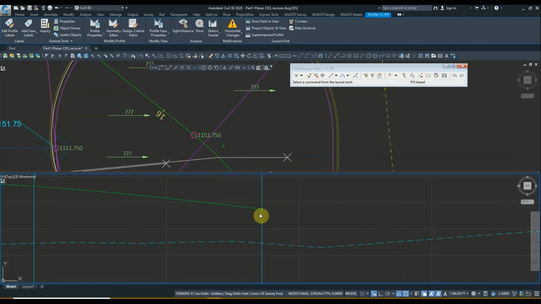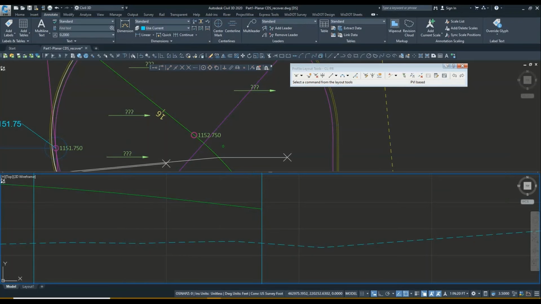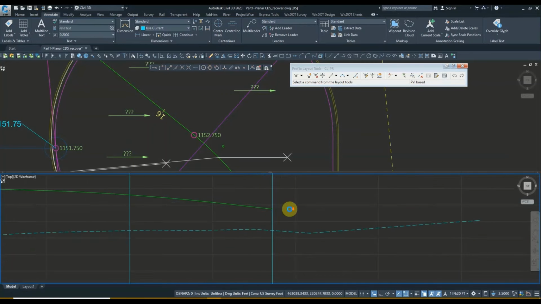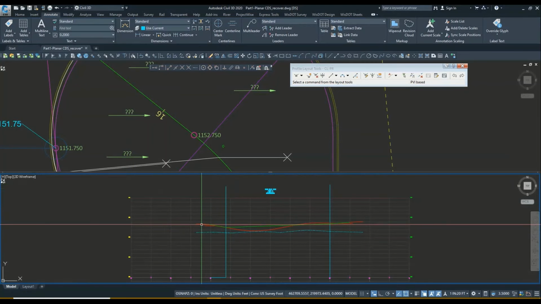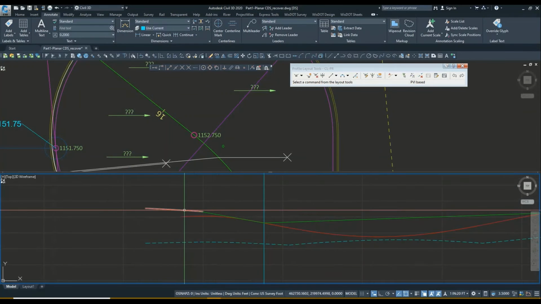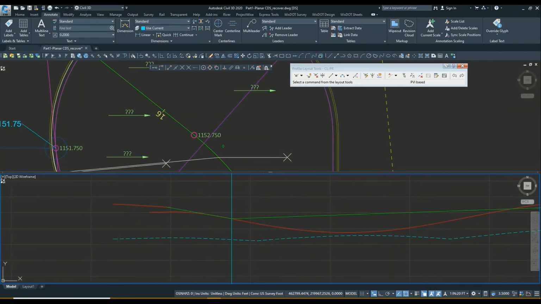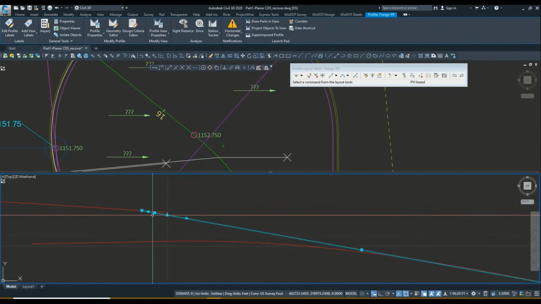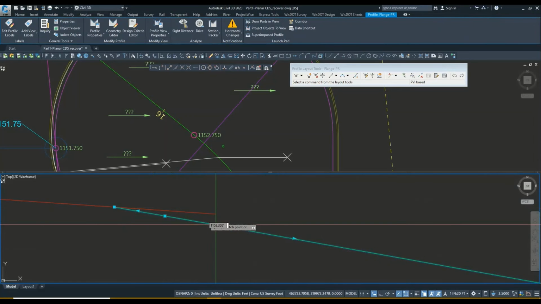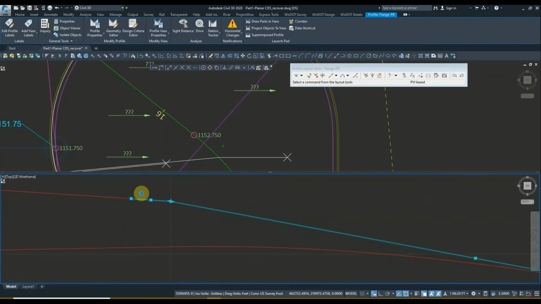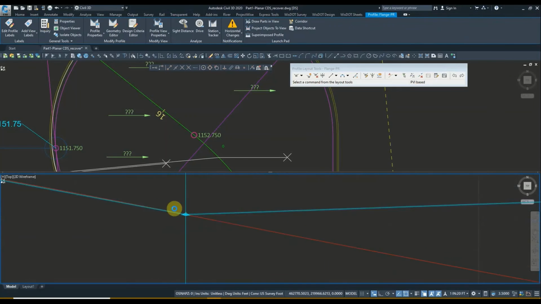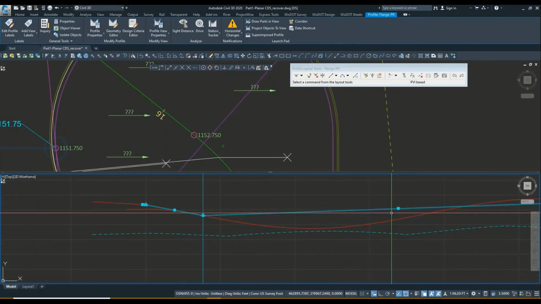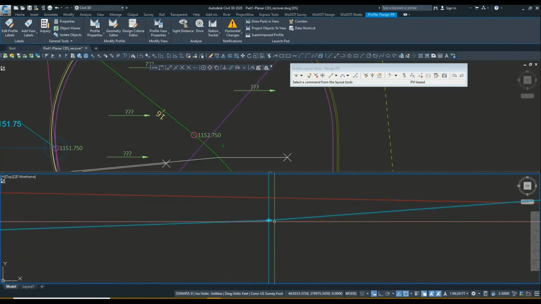This changed a bit. I'll rerun the corridor. And the reason I reran the corridor is because these should change. And if you notice, I changed the color of the profile so that it's different from what we have as our design.